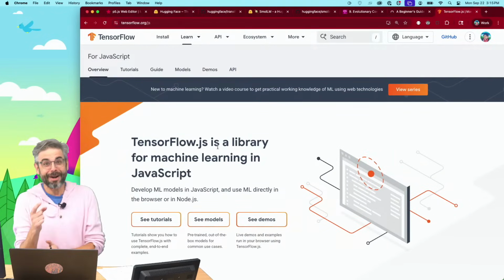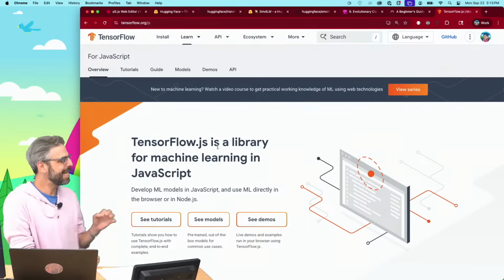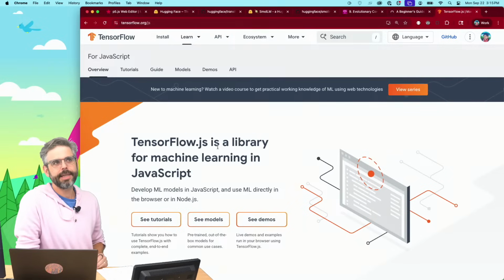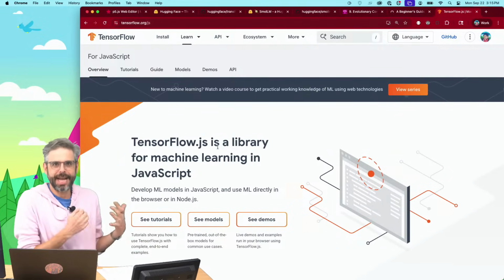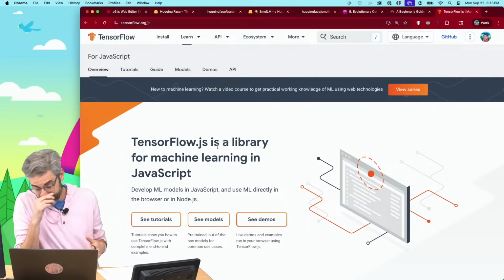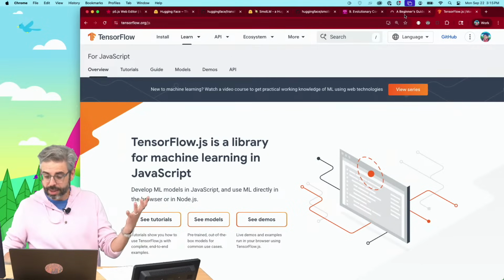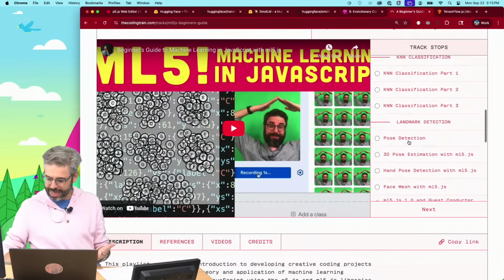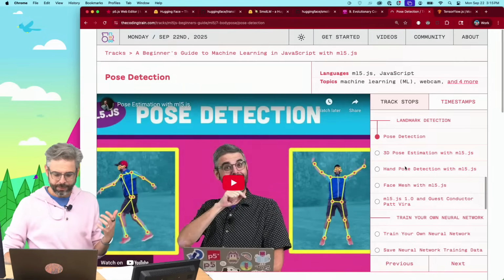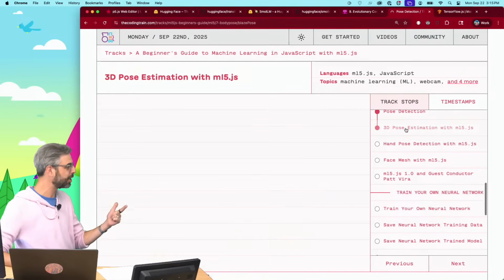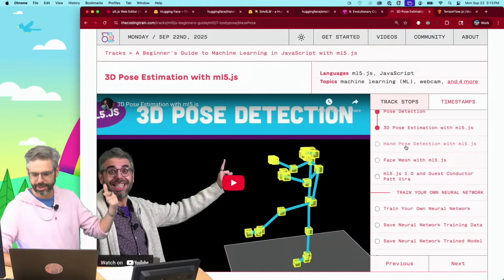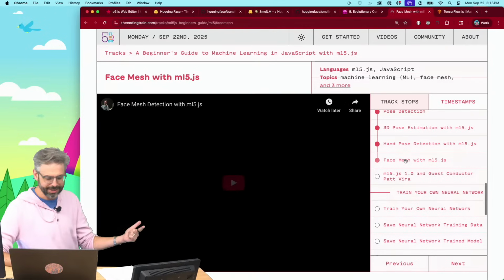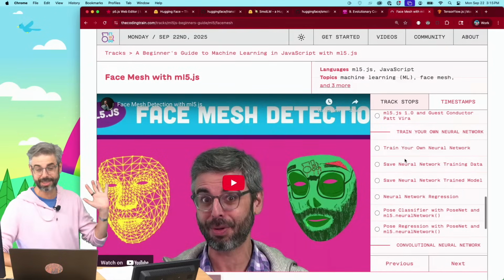TensorFlow.js is a library for machine learning in JavaScript. It is from Google, and it runs on top of the TensorFlow machine learning engine. So a lot of the models that I've explored in that series are image classification, object detection. More recently, I looked at pose detection, 3D pose detection, hand pose, face mesh, etc., etc., etc.